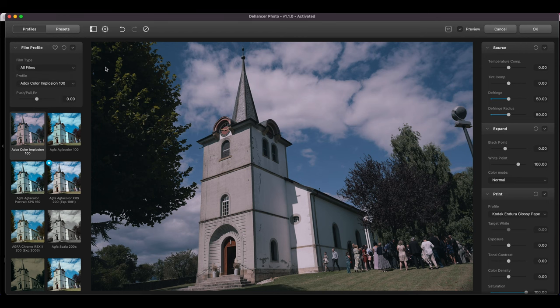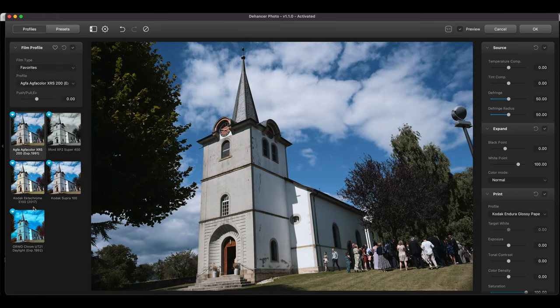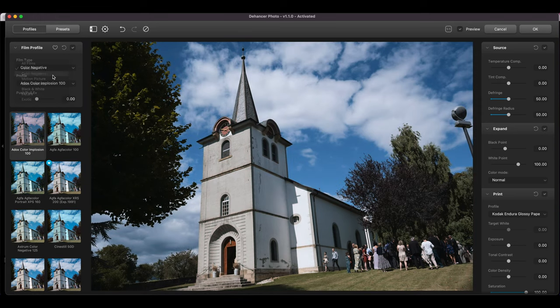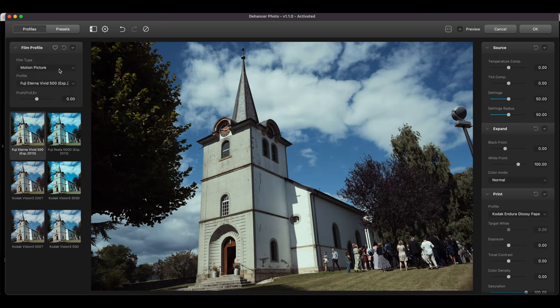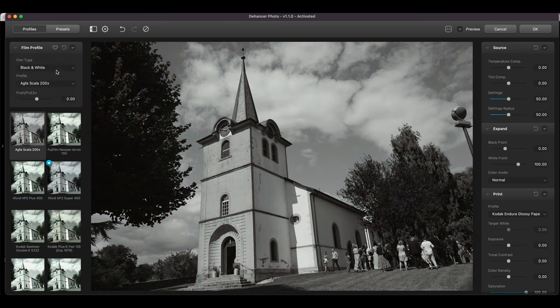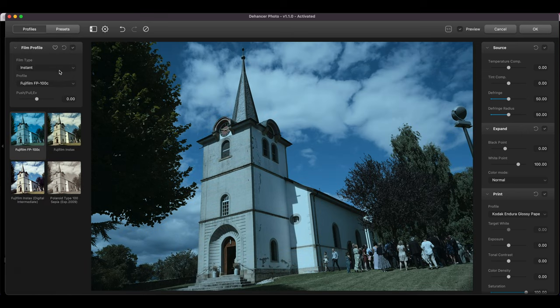All right, so this is what you're gonna see when you open the program. Up to the top left corner here, you have the film type. So favorites, you can select here. On each of the styles, you can put a little heart. It's gonna go into the favorites. So if I go on my favorites, I have a bunch of them. Then we go on color negative. So you have all these color negatives. You have color positive, motion picture, black and white, instant, and so on.